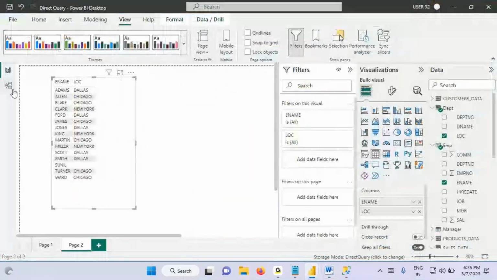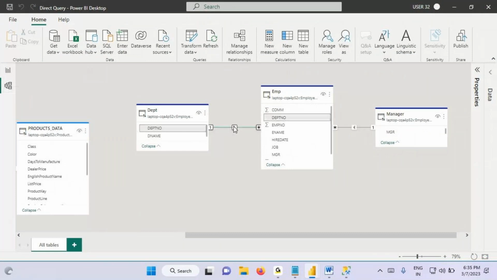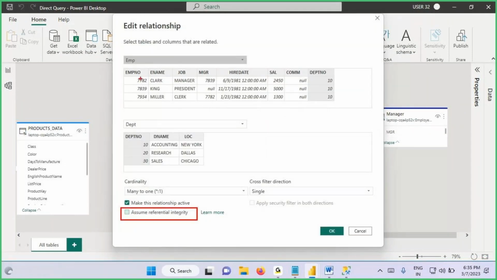What is the purpose of this checkbox? When it is not selected, it will do EMP left outer join DEP table. So if you have both EMP table and DEP table with only matching records, and you want to improve the performance, it is better to check this box.